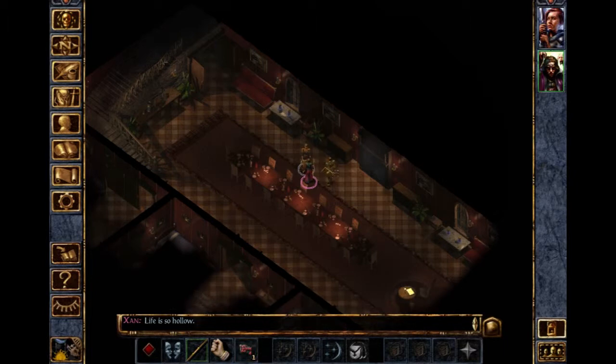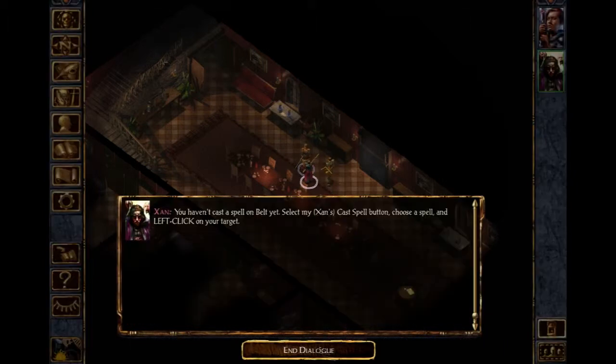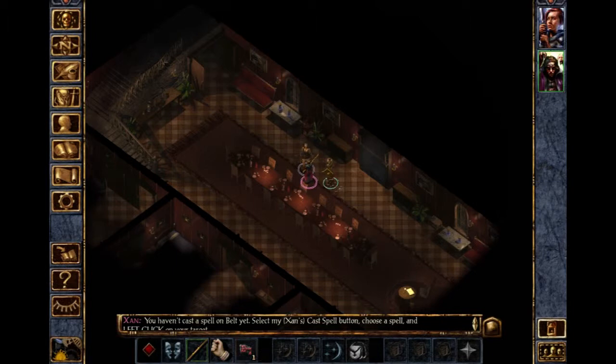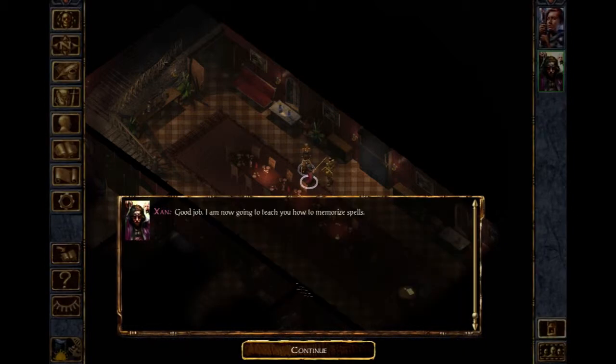Okay. You haven't cast a spell on Belt yet. Yeah, I know, I'm trying to. But he resisted. Well done. Good job. I am now going to teach you how to memorize spells.